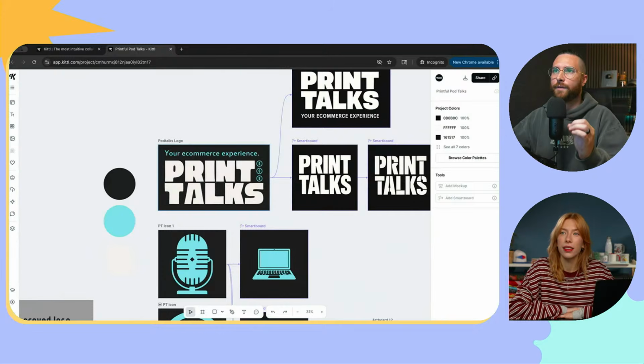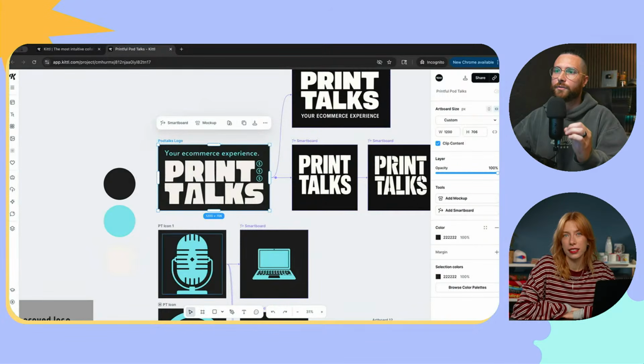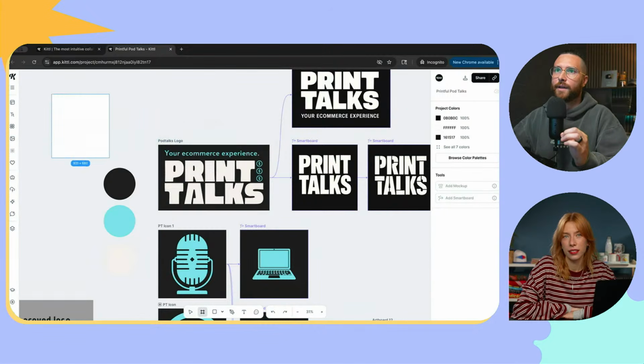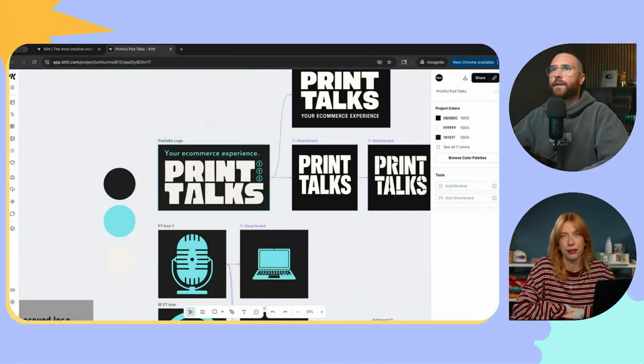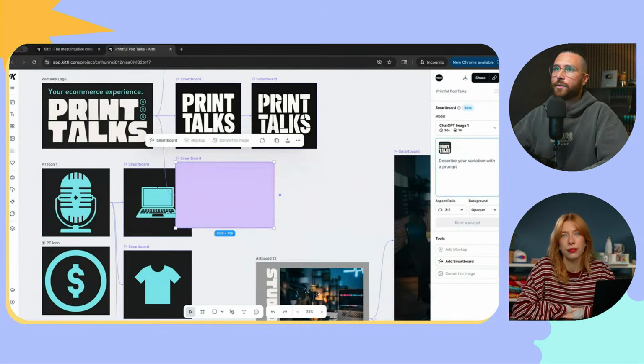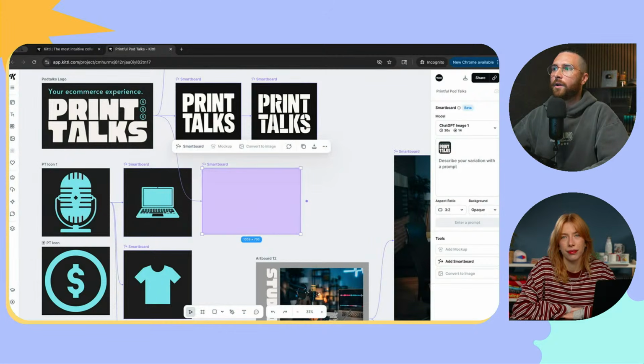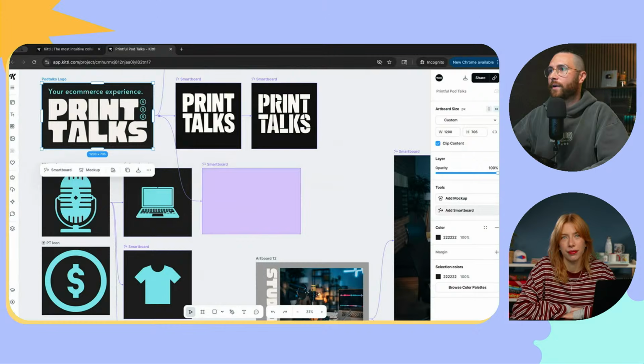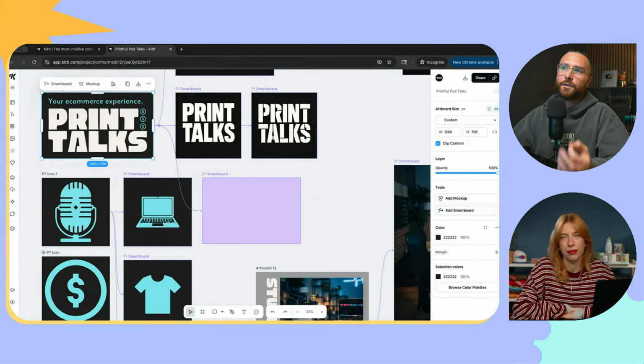But just at the base value, if you select any kind of artboard, like if I drag out an artboard, I can drag any image over to my artboard. And if I want to create a smartboard, I can do it a multiplicity of ways. I can click smartboard up here in this contextual bar. I can click this little plus symbol, which adds a smartboard here. Or if I go over to the right side, you see there's add smartboard. So there are tons of ways to create what is called a smartboard.